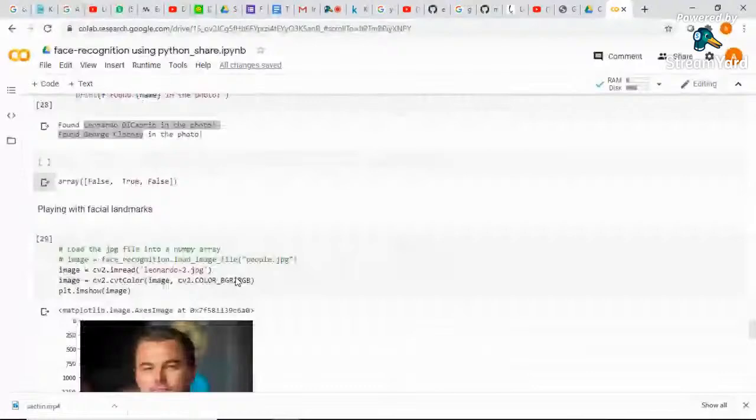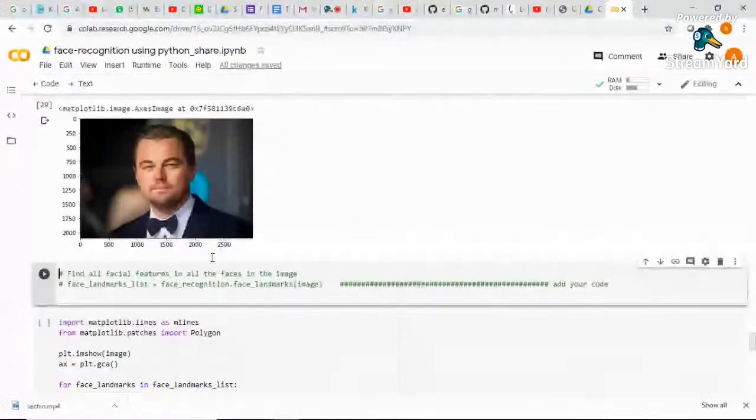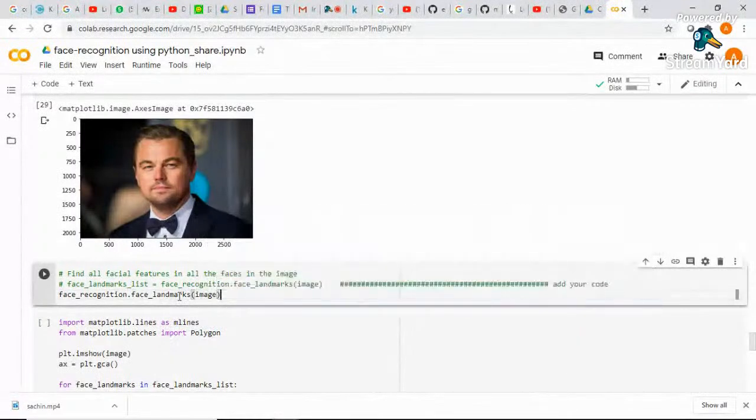Let's see how to do some fun stuff. This is the image that we loaded. To compute facial landmarks, we will use this face recognition package, which provides a function called face_landmarks, and we will use this image and the face landmarks list. This is how we have stored it. It should identify all the facial landmarks of this input image. Is it still running or is it done?